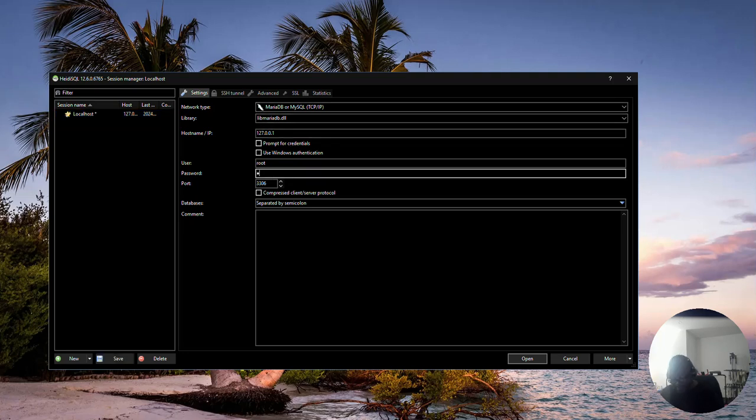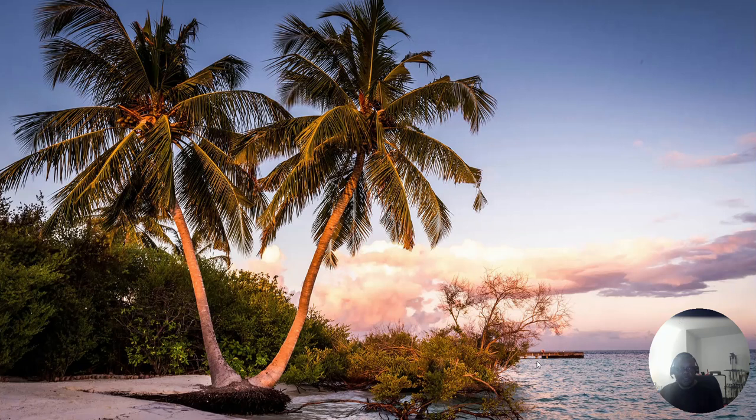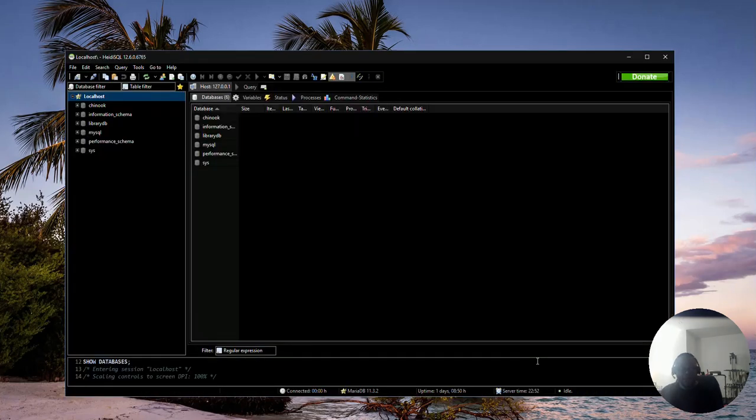So if I log in now with the password of my root, you see that it takes me into the application. So now this is MongoDB. It comes with default databases already installed there for you.